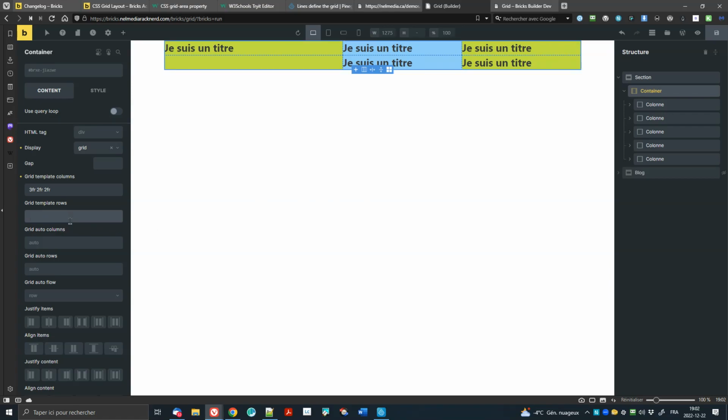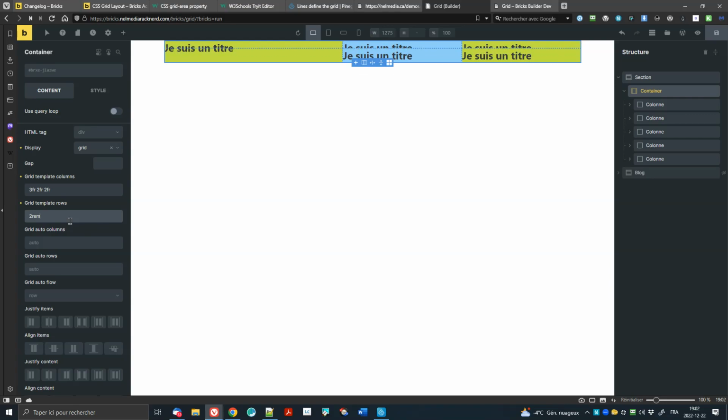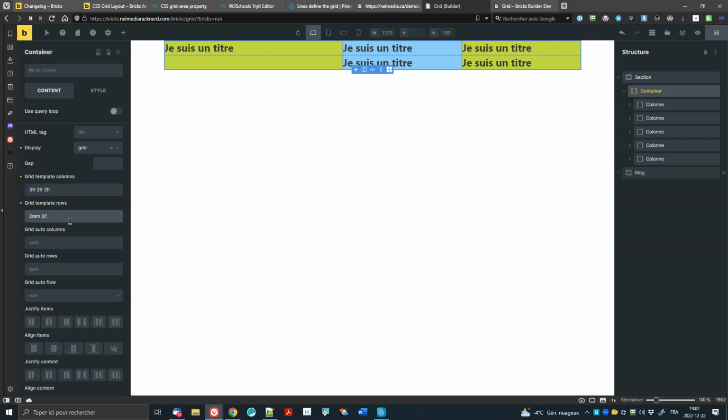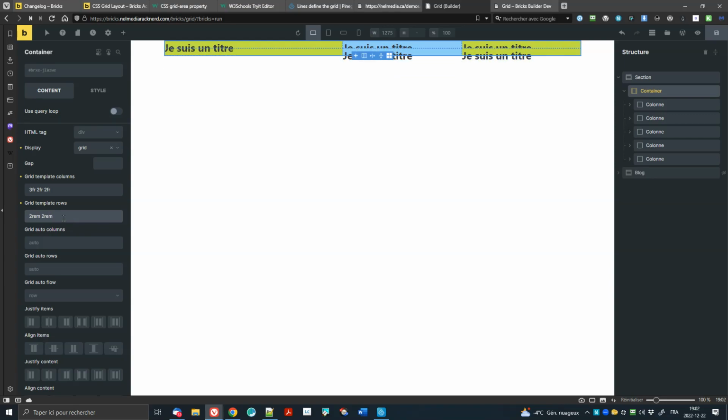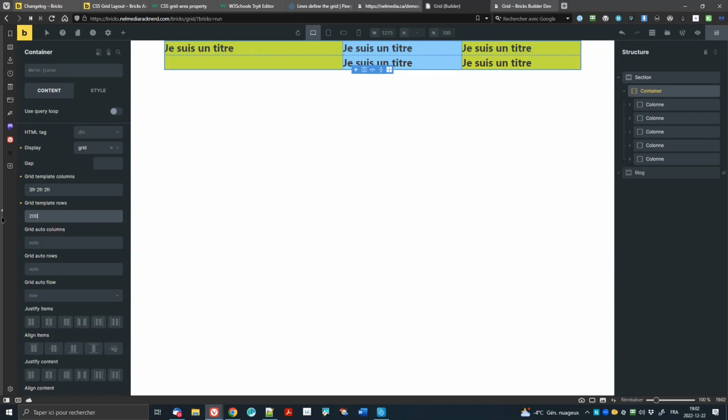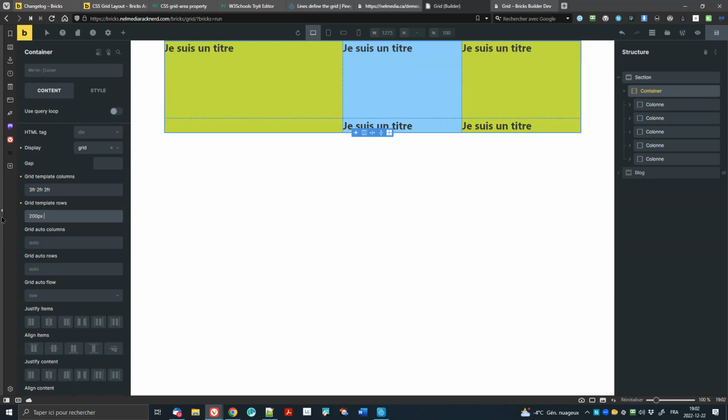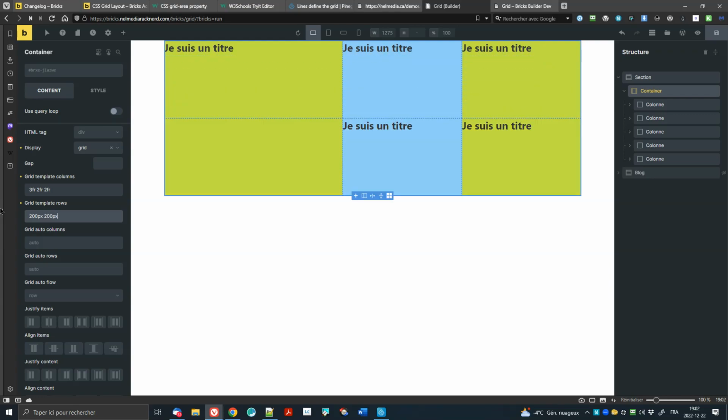Okay, or I can simply specify it instead. Let's say 2 rem. Whoa, that's not big enough. Let's say 200 pixels. Okay, no one spend time on that. But you understand now that these will be different.